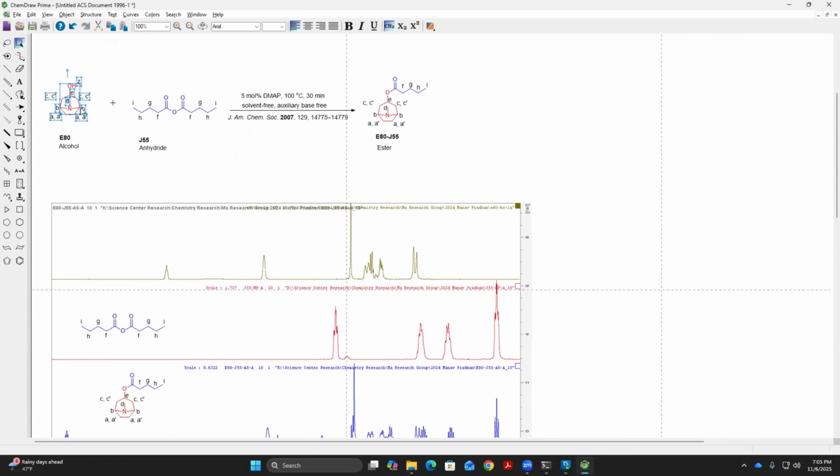And when you're copying these structures, make sure that you're also dragging and copying the labels, which are these letters over here. So I'm going to copy it and then paste it again somewhere. And once I paste it, I'm going to drag it to its NMR.